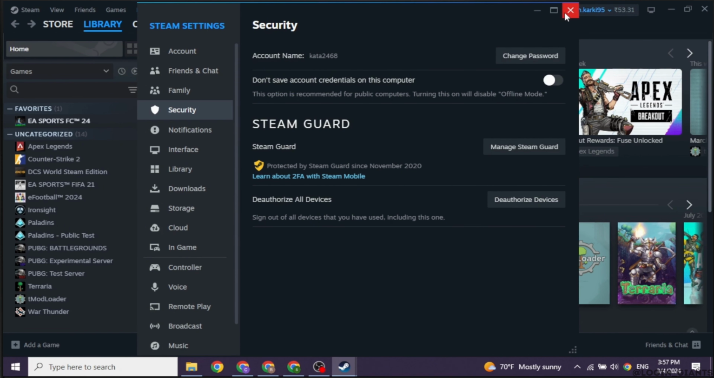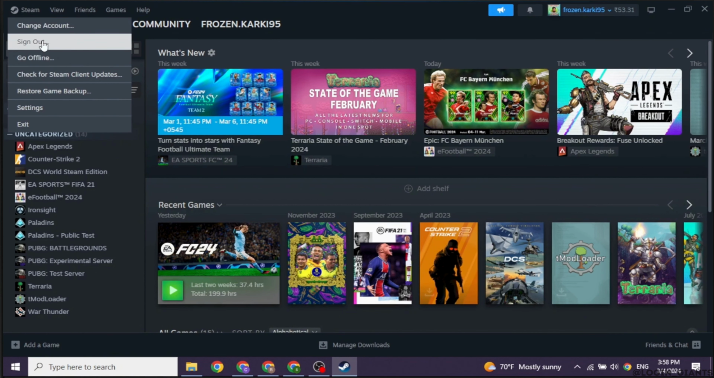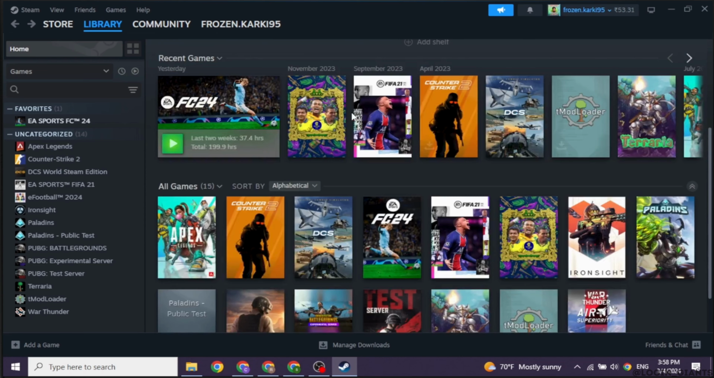Once you check this, now you have to log out of this account. Click on the option Steam given at the top left, and then click on the option of Sign Out. Once you log out of the borrower's account, now you will need to log in into the Steam account of which the games are being borrowed from.